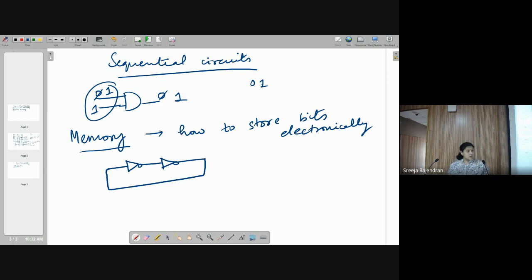two inverters with a feedback. An inverter is a NOT gate. If I give the input 0 here, what is my output at this end? 1. And the output of this one is 0. It keeps repeating. I'm not actually giving the input, because this is a feedback circuit, but as long as the input at this section is 0, the output generated is also 0. That means I'm able to store a 0.